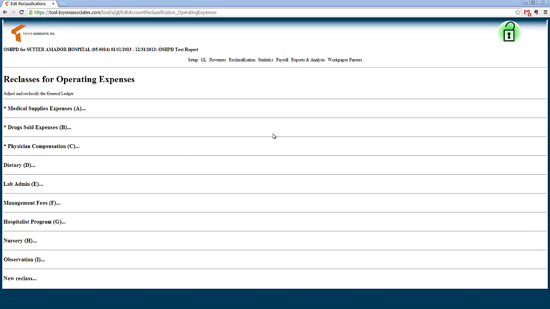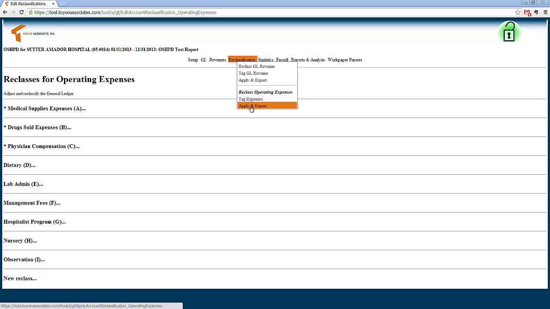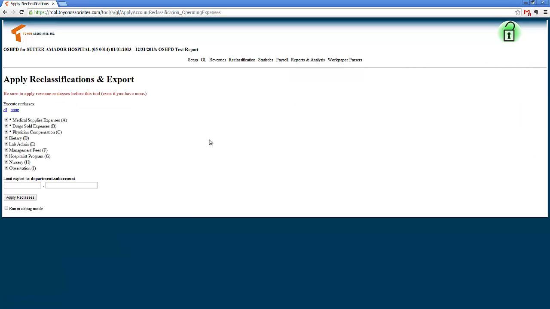So once you've set up all of your expense reclassifications, you'll want to go to the Apply and Export page. Under this page, you'll then have the option to execute all of your reclasses, none of your reclasses, or pick and choose to see what happens to your GL if you only apply certain reclasses. Typically, you'll want to apply all, apply your reclasses, and then once that's processed, you'll have the option to export an Excel spreadsheet and a reclassified general ledger.